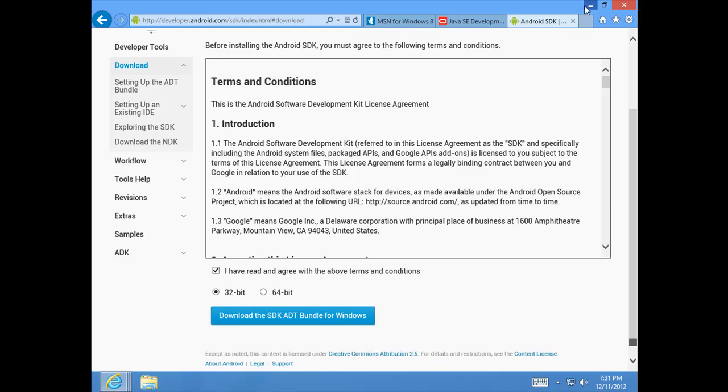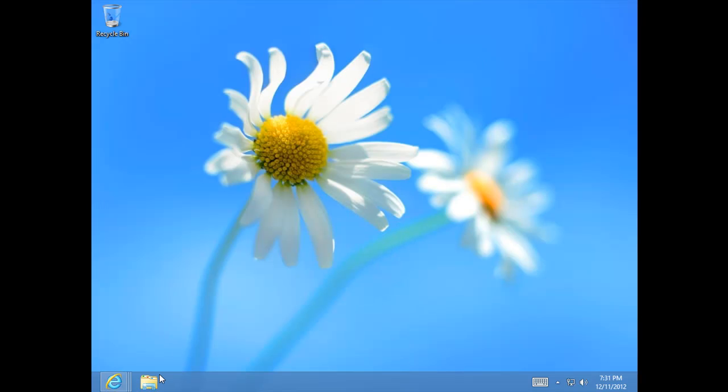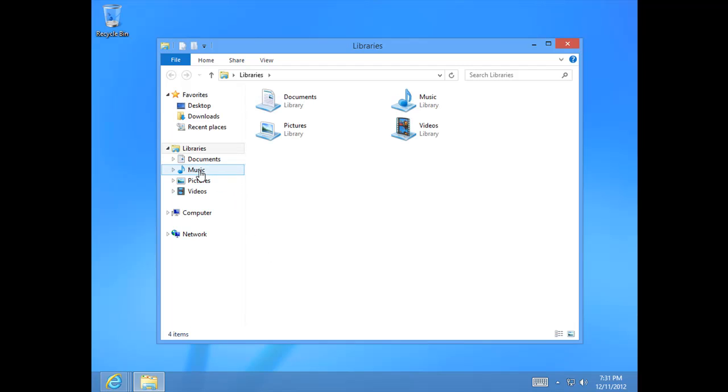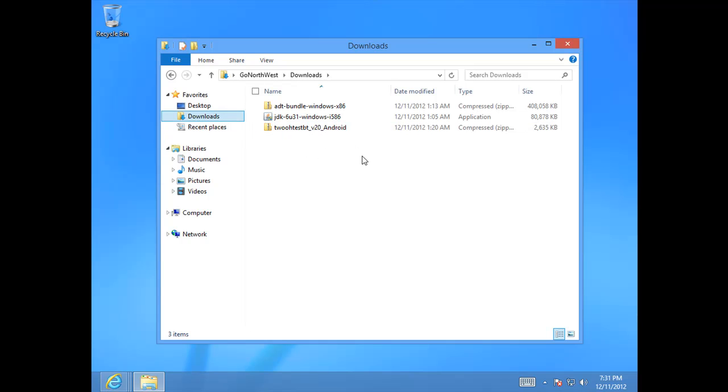And once that is downloaded, you can come over here, click on File Manager, go to the downloads thing, and you will have that executable in the case of JDK, and the zip file in the case of the ADT bundle. And I've also downloaded a zip file of an Android application just to show you how to import it into Eclipse. So the first thing we're going to do is install the Java JDK.